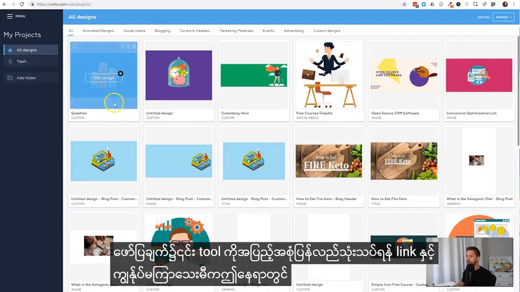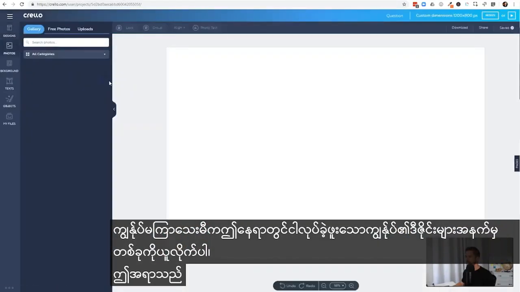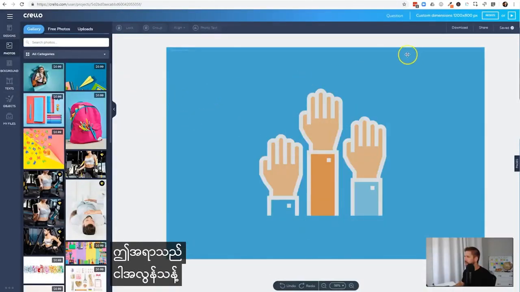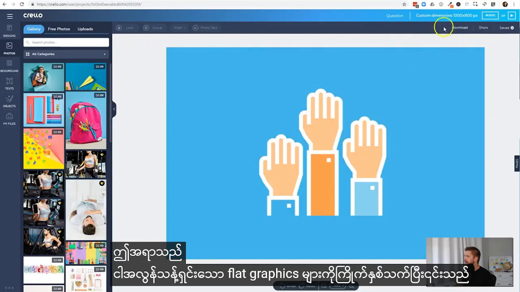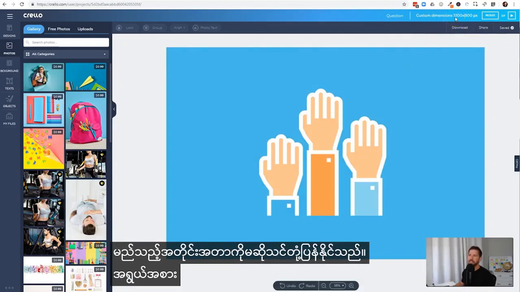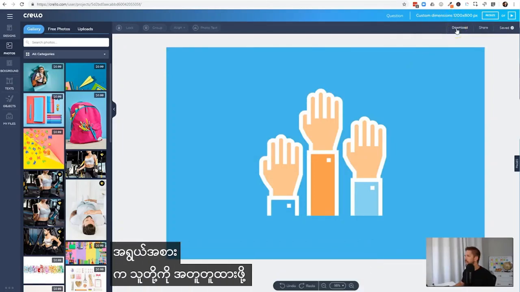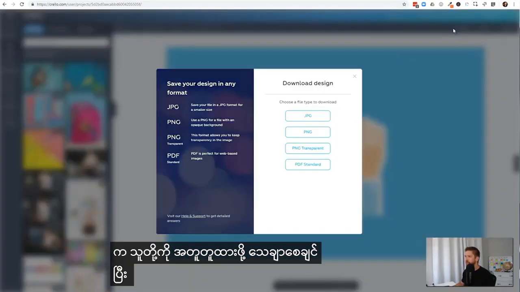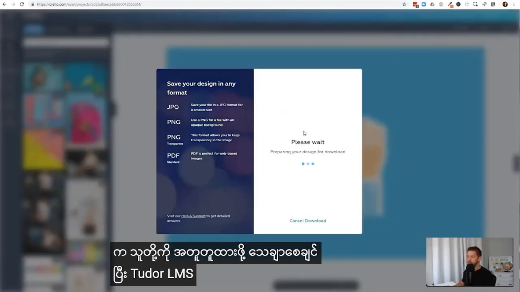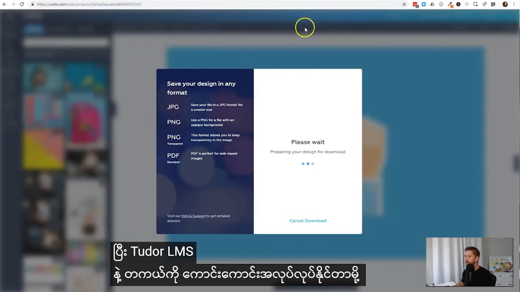And let me just grab one of my designs that I've worked on recently here. So this is a nice one. I like very clean, flat graphics. And it's pretty responsive. You can use any dimension size. You just want to make sure you keep them the same, and it'll work really nicely with Tutor LMS. So I'll download this graphic here.